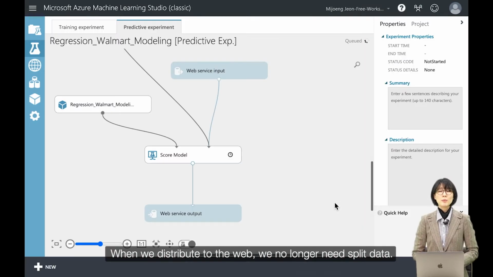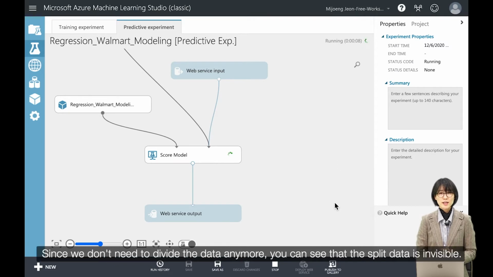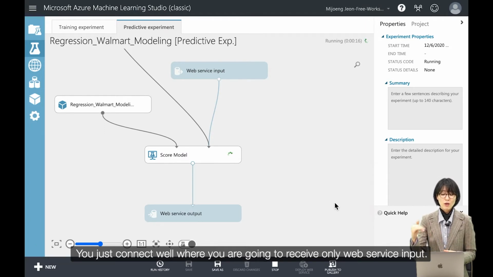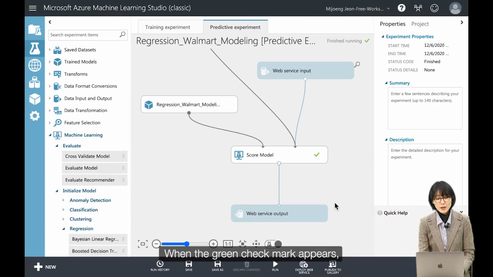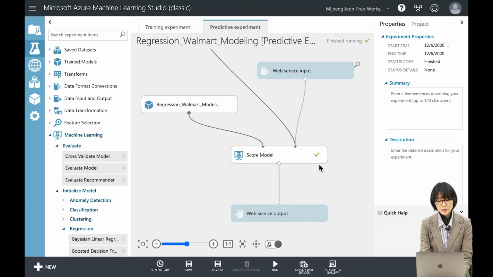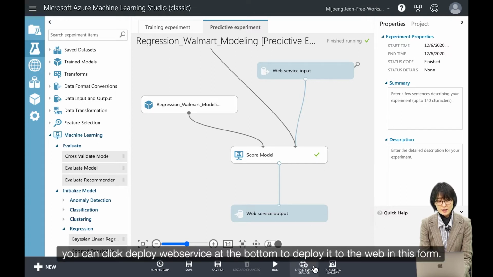When we distribute to the web, we no longer need split data. Since we don't need to divide the data anymore, you can see that the split data is invisible. You just connect well where you are going to receive only web service input. When the green check mark appears, you can click Deploy Web Service at the bottom to deploy it to the web in this form.